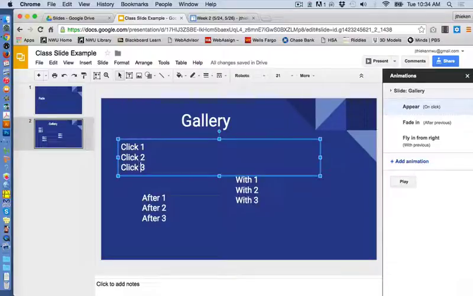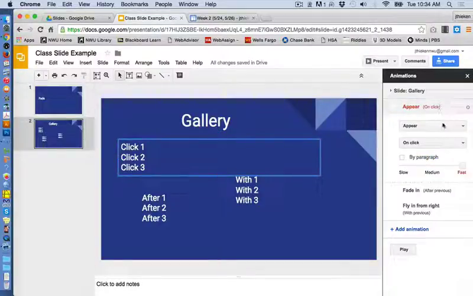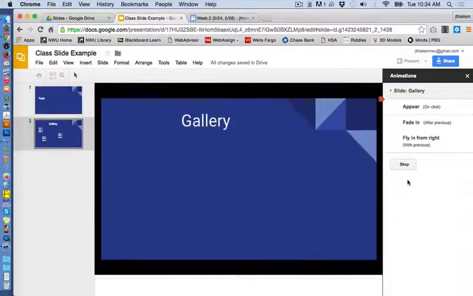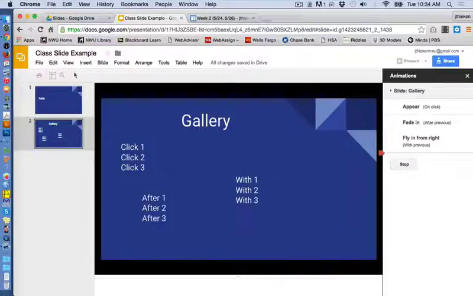So let's go into our click here. And you can see here's my animation, appear. And if I ever want to edit an animation, I just click it. Alright, so I have appear, it's going to do on a click. I did my speed, but I hadn't talked about this by paragraph. So you'll notice when I click, the entire text box comes up. If I click by paragraph now, you'll see when I play it, here's my gallery transition. It's waiting for me to click. I click, but I only get the first text. Then every time I click, I get the next one. So that's what the by paragraph does for me.